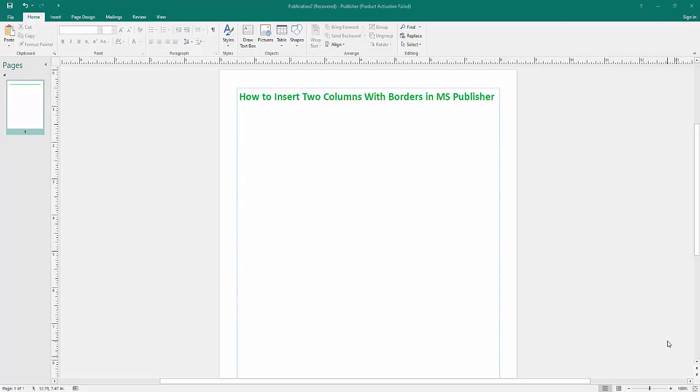Today's video: how to insert two columns with a border in Microsoft Publisher. So let's get started. At first, open your Publisher document. In this video, I will show how to insert two columns with a border.